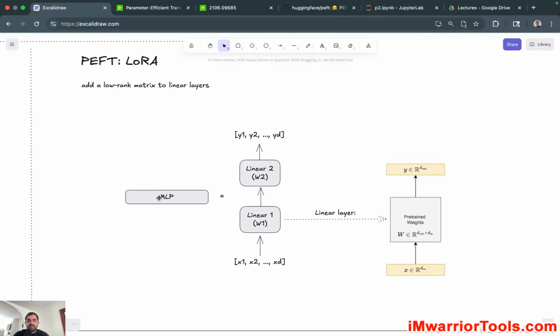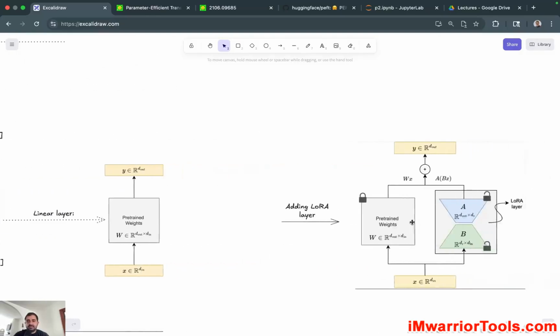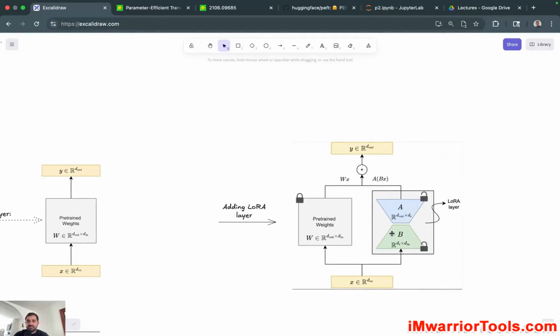Again, an MLP layer has two linear layers, and if we now zoom in on this linear layer, it transforms some input to output, and internally it stores a weight, which is just a weight matrix of size d out by d in. d out is the dimension of the output, d in is the dimension of the input. Now, what LoRA does is inject layers here. It targets all the linear layers inside the model, and then it keeps them frozen.